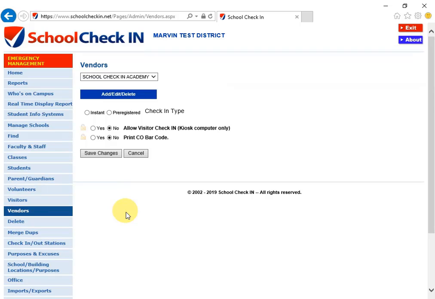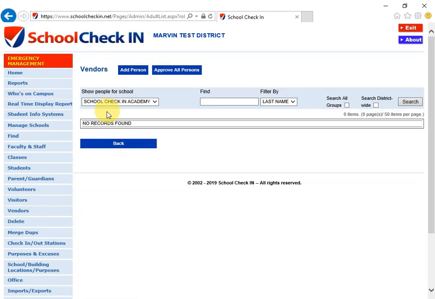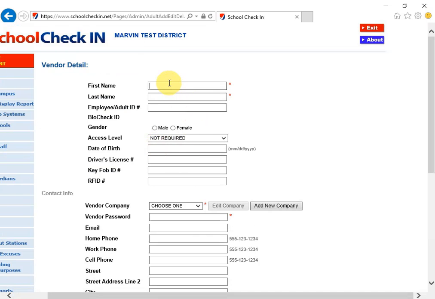This video will cover the Vendors tab on the Enterprise version. To edit your vendor information, you want to click on Vendors. You can then click on Add, Edit, Delete. You will find your vendors in here if they're already added. If not, you can click on Add Person and fill in the information for the vendor.